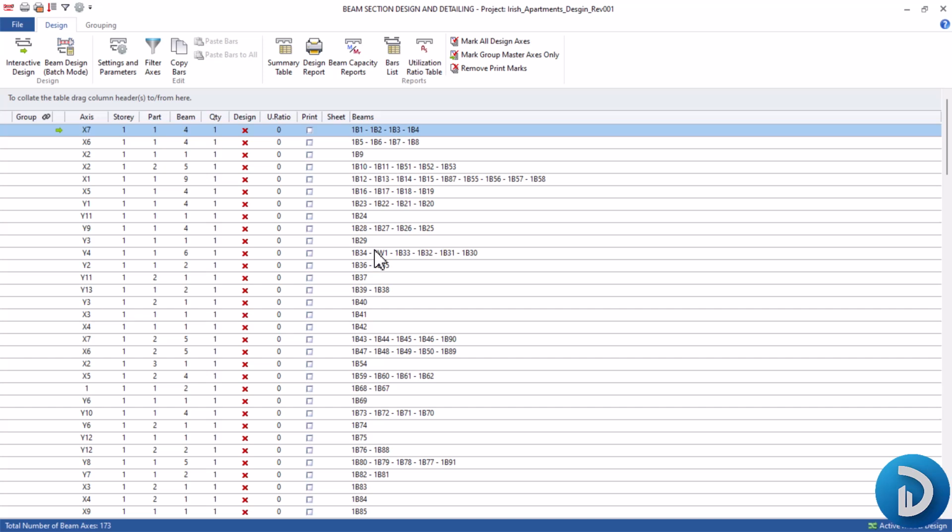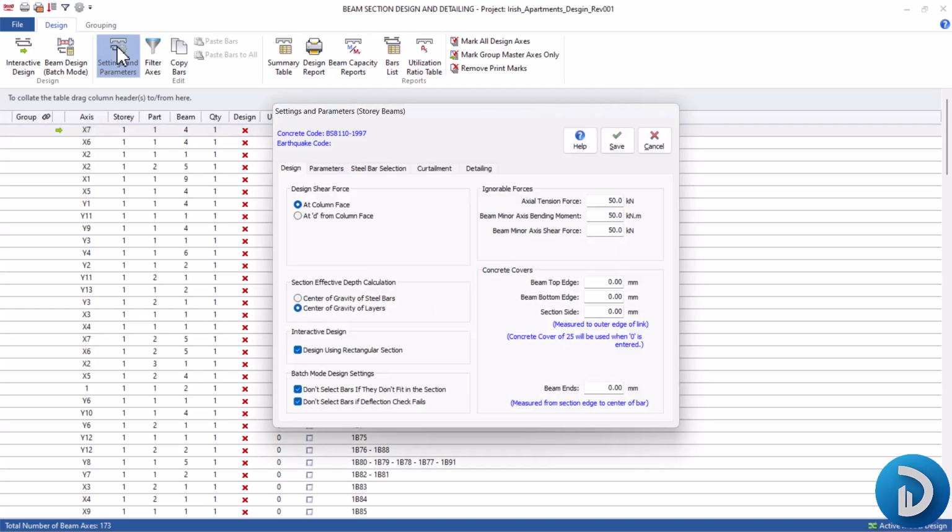What you don't have to forget is your software is garbage in and garbage out. It only provides you the tool, but it will never teach you how to design. So there are some important settings that we need to modify, so we also understand their effects and how they will be considered in the design of our beams. So we'll head on over here to settings and parameters.